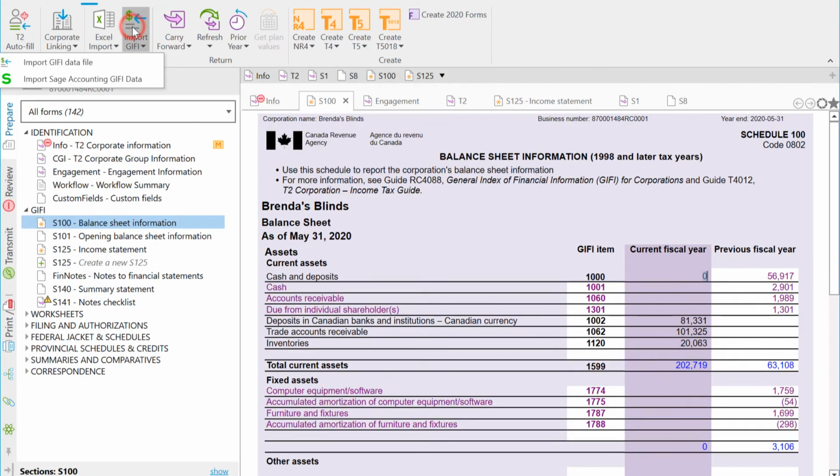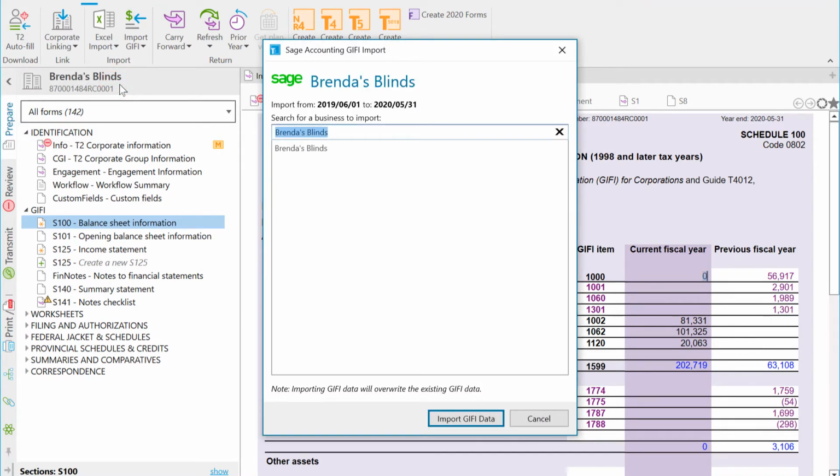If you make a change to something in Sage and need to update the balance sheet, repeat the process to import again. This second time, if you remain logged in to your browser, you will not need to enter your username and password, and you will not need to authorize TaxCycle a second time.